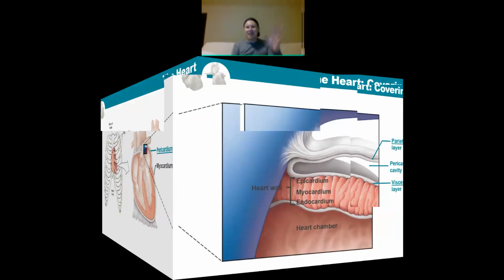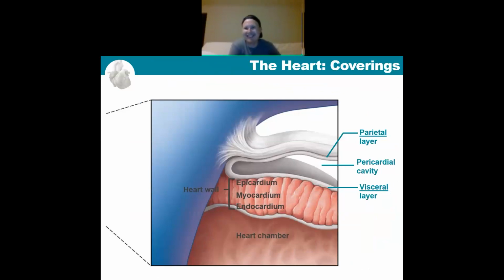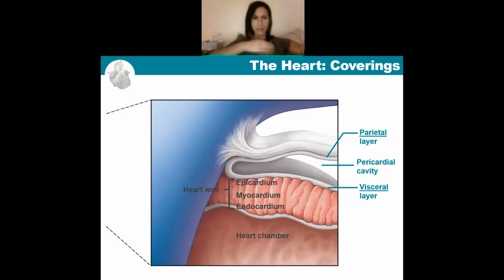Is it the same as what we have between our ribs and our lungs, the pleura layer there?